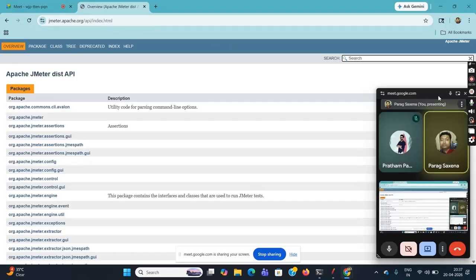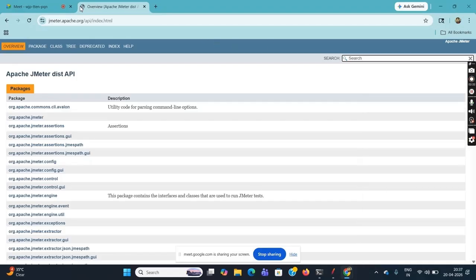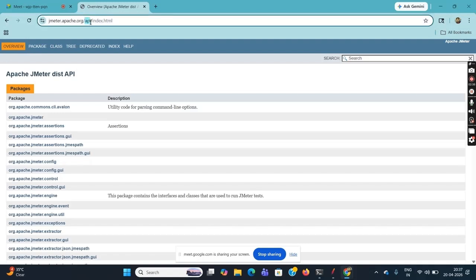JMeter API, look, this is the JMeter API. I am just showing you for your understanding. As I discussed before, the JMeter application is designed using Java. So basically, it uses Java code only. It uses the Java library only.